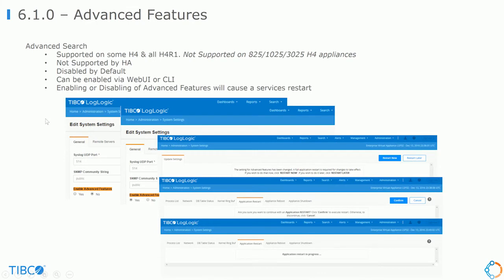Advanced search is supported on some H4 and all H4 R1s. The 825, the 1025, and the 3025 H4 appliances are not supported. Advanced features are not supported by HA at this time, and the advanced features are disabled by default. They can be enabled either via the WebUI or the CLI. However, enabling or disabling of the advanced features will cause a service restart.